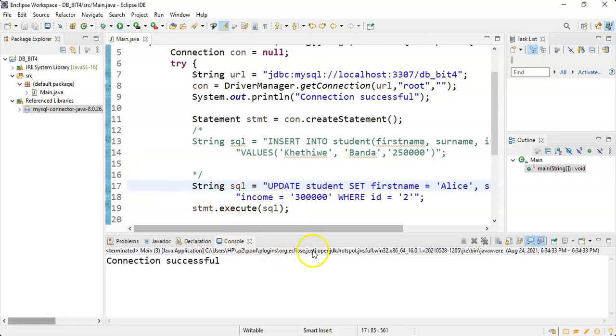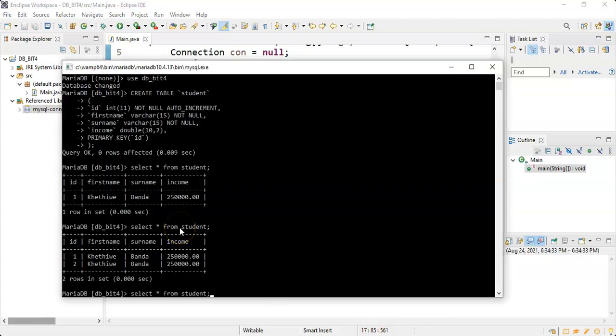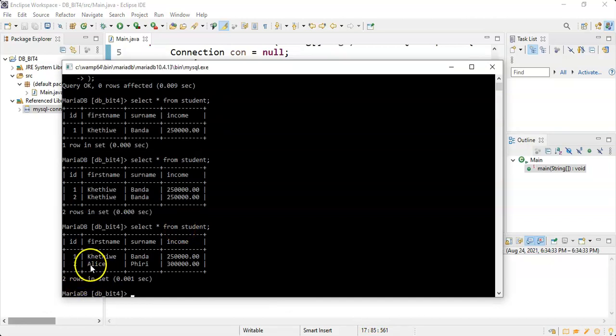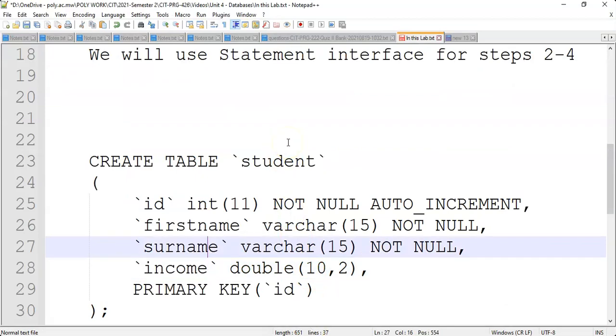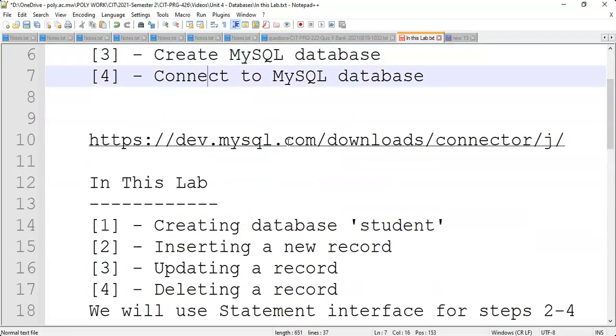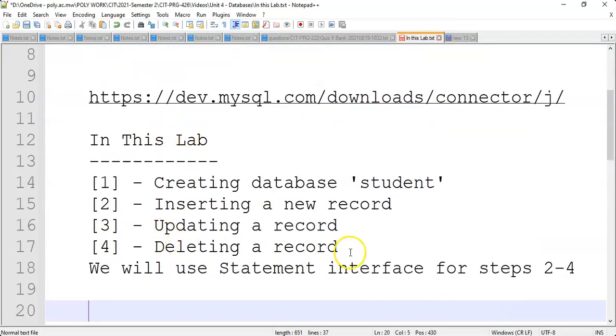So we have successfully run our program, and I hope the record here has been updated as well. So this is how you can update. So you provide the SQL statement in its raw form, and it will be executed using execute or even executeUpdate query or whatsoever. So let's have the last one. I think we had 4 items. The last one is to delete a record. So let's delete a record.